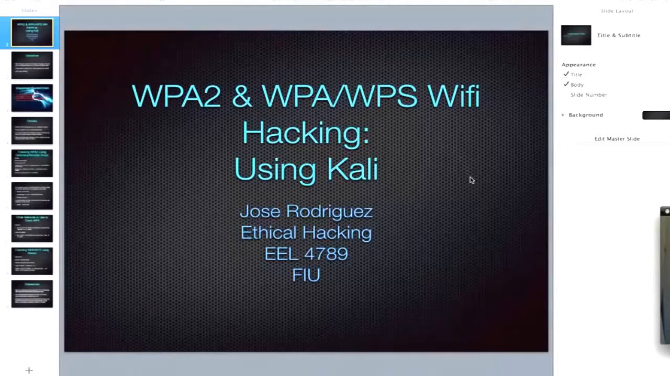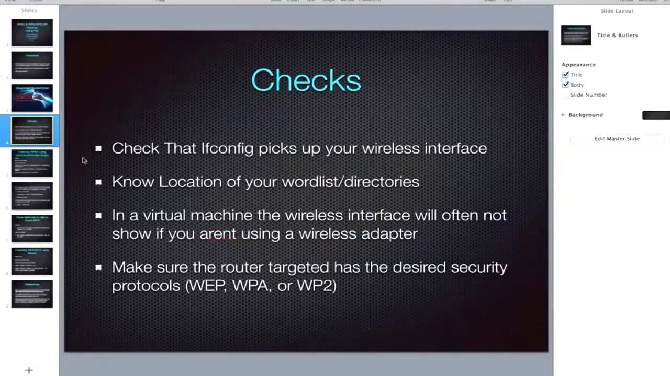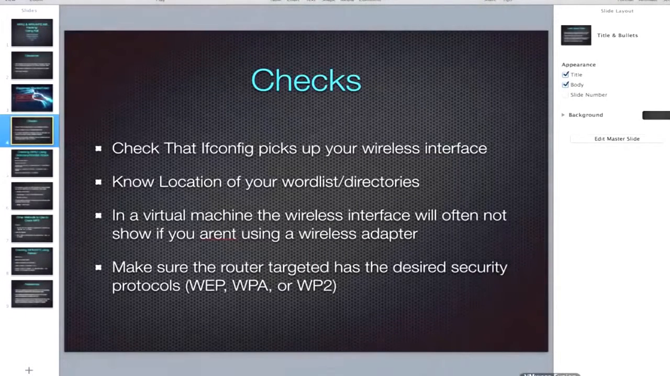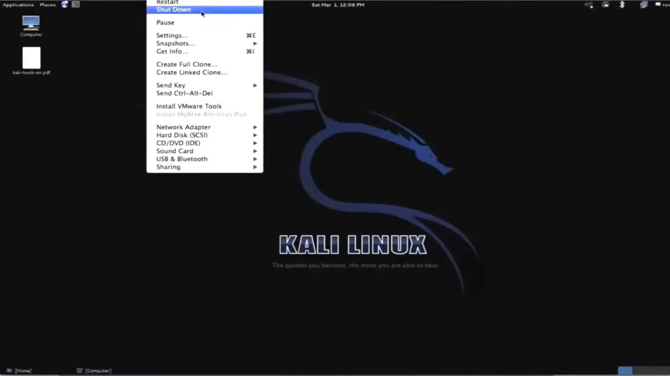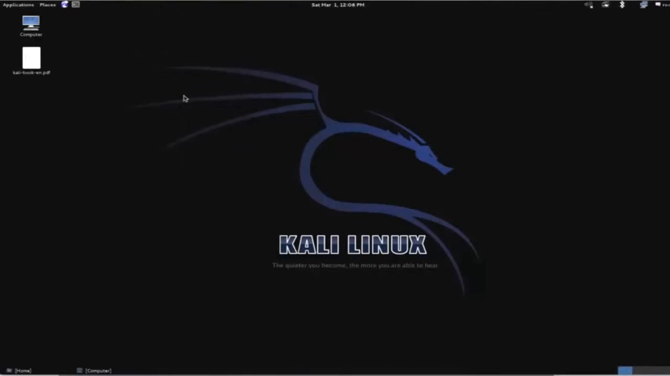Yes, let's get to it, of course. And let me show you right quick how you're going to do that. If you go to virtual machine, go to settings, right here, USB and Bluetooth. You're going to see mine is connected to Linux, and it will pop up over here.